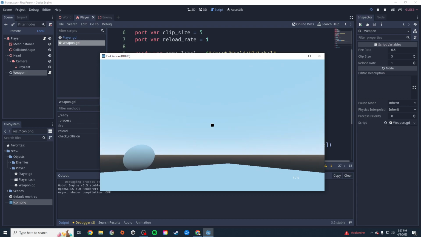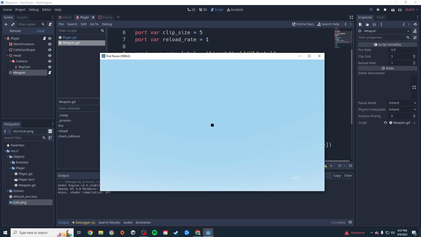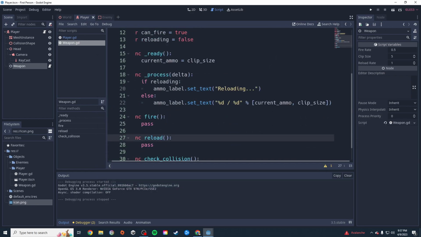So notice that, let me position it. Notice that it now says 5/5. That means I have 5 bullets out of 5. So our ammo counter is displaying properly, so we can move on to the next piece.